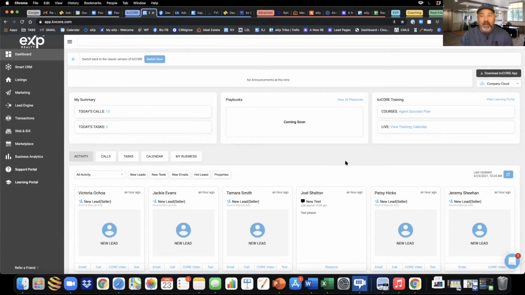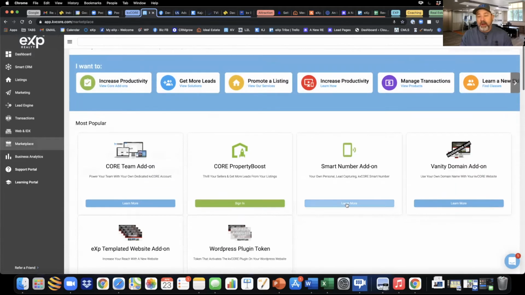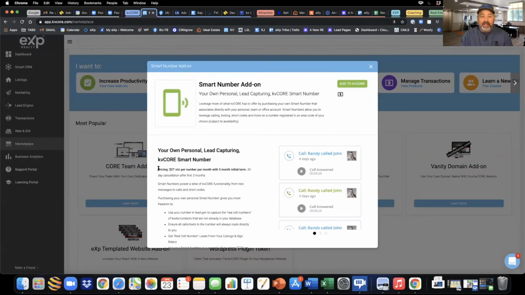That's very, very important. Now, in order to get your own smart number, you're going to go over here to Marketplace. You're going to scroll down to Smart Number Add-on. And for $27 a month, you can have your own smart number.